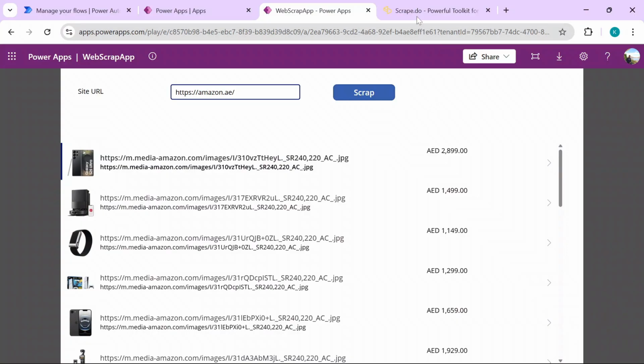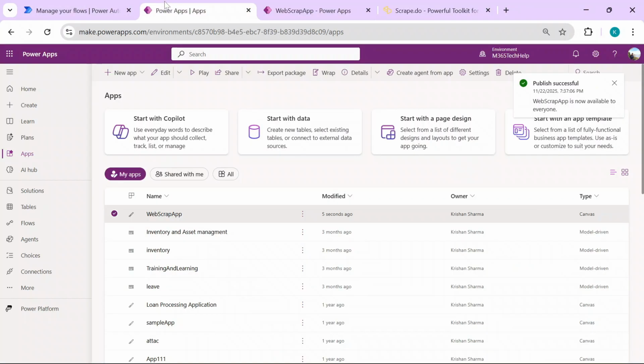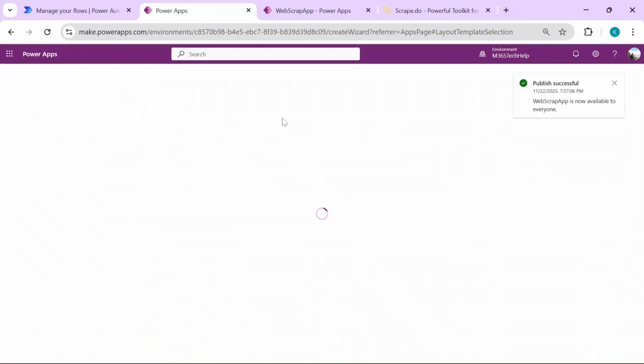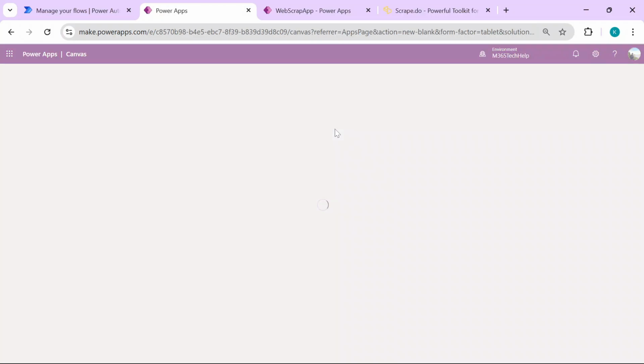So let's get started. To have this free account ready, just sign up with your free account so that we can use the API endpoint from Scrape.do, and then with our API key we are going to make a call. So we'll start building one new Power App, and I will start with page design because we are not targeting anything special over here. We are just targeting one text box, and then a gallery. And then we will start with our Power Automate to scrape the data.